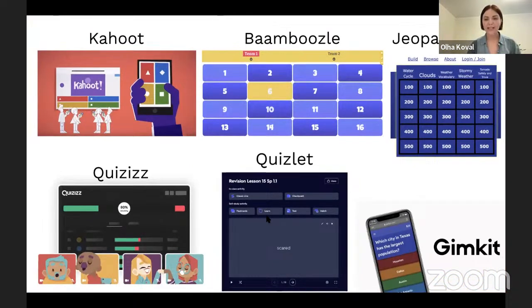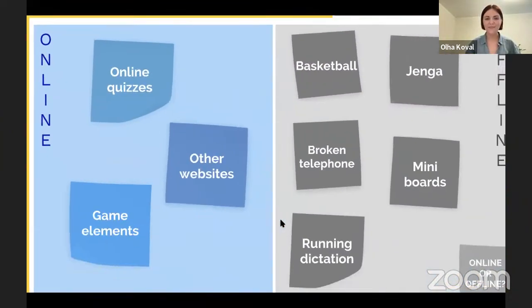On all these websites, you can create your own games with any material which your students are learning, or you can find some ready-made games and use them in your lesson. So, for example, if you want to have a Baamboozle game on the topic past simple, you can just go to Baamboozle. You can open the library which they have on the website, type past simple, and find a lot of games which you can use in your lessons for free. And the same goes for all the websites which you can see on the screen.